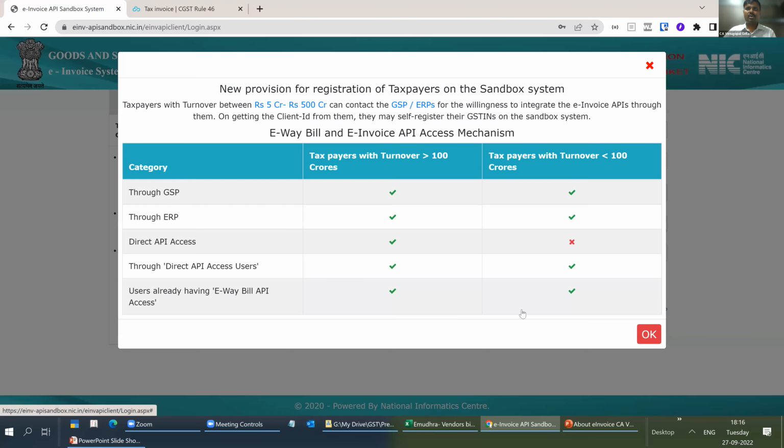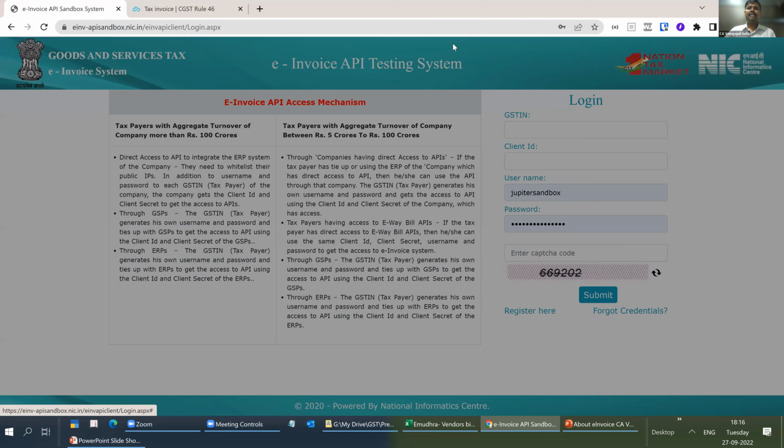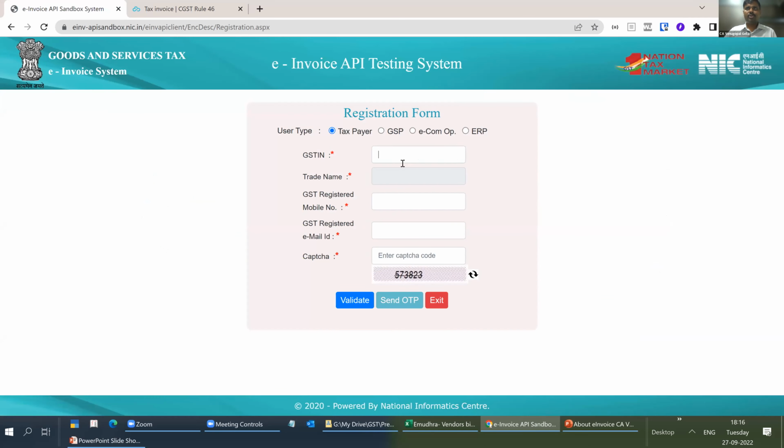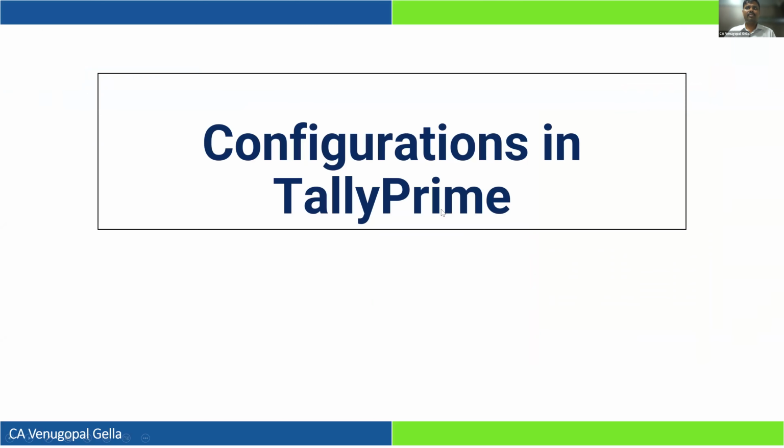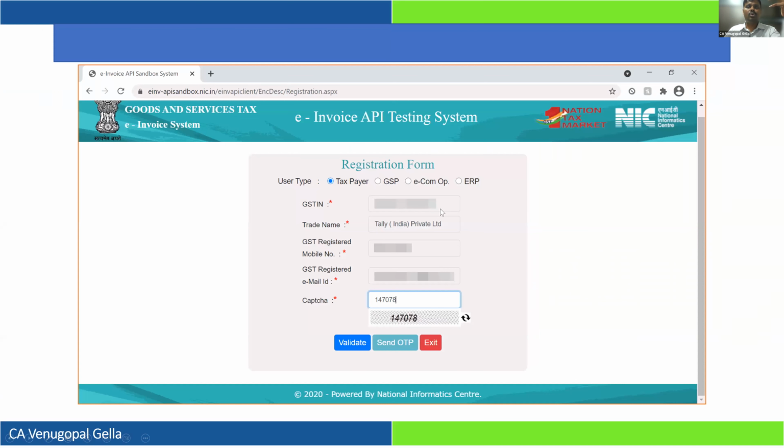So first you have to click on register here. Once you click, it will bring you to this form. You enter your GST number. It will say, okay, this is the person. It will ask you to enter your mobile number, email ID. Once you enter and click on this validate button, it will send you the OTP and you validate. Then you will come to this screen where you will be permitted to enter the username and password. You will go ahead and create a username and password.